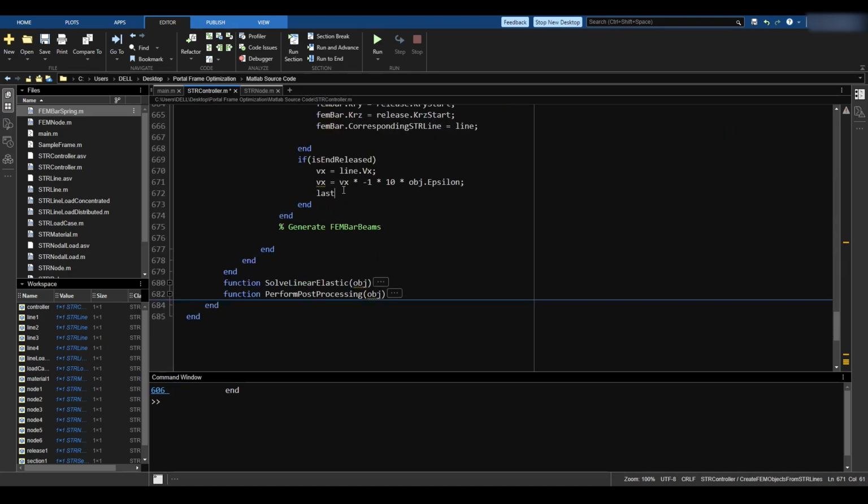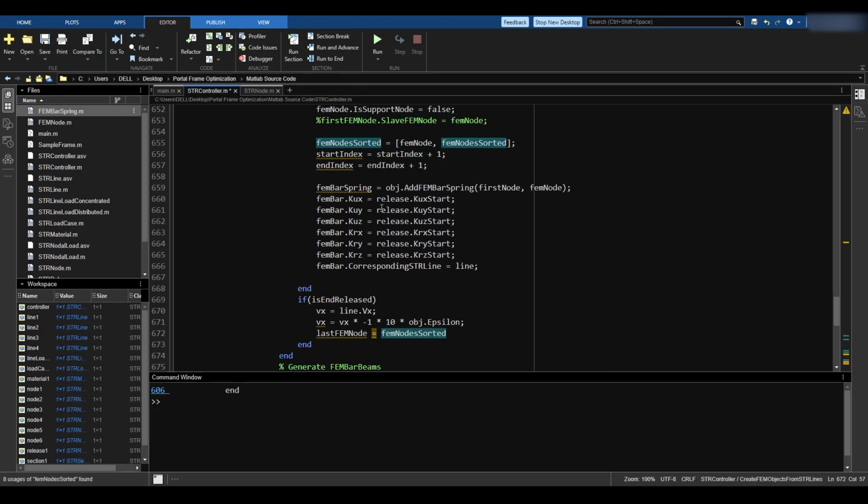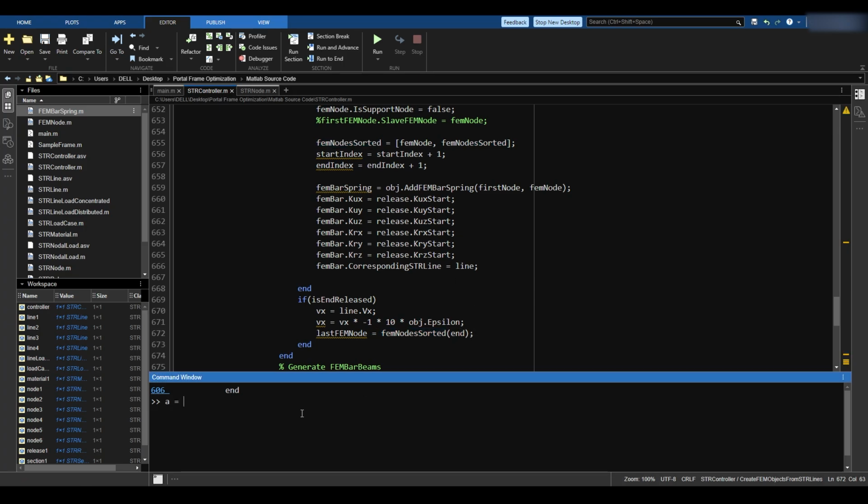So last fem node. This is gonna be fem nodes sorted, and I need to select the end. So I'm gonna here say end. This works in MATLAB. Usually, let me try this. A equals 1, 2, 3. A of end is 3. Okay, so this should be working. Fem node sorted should now give me the last fem node.